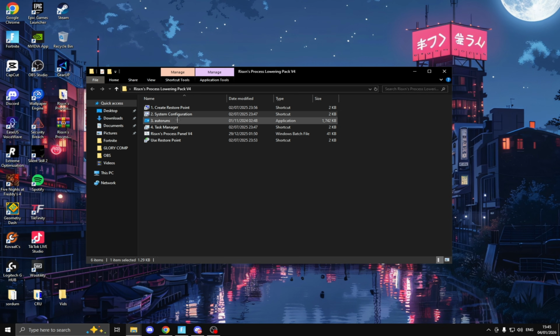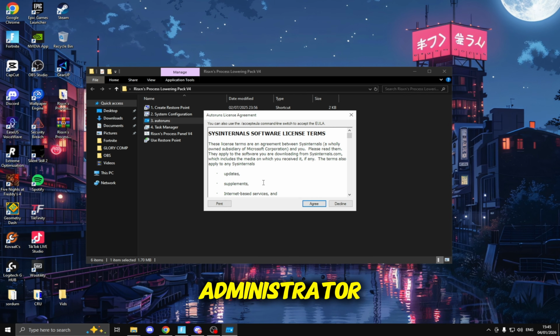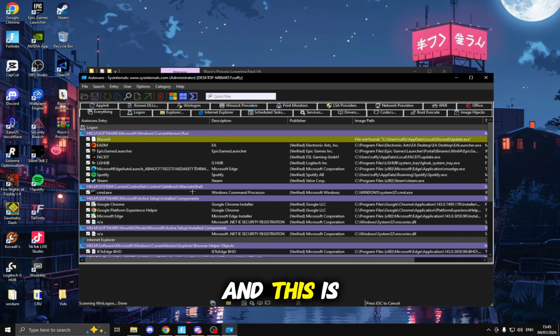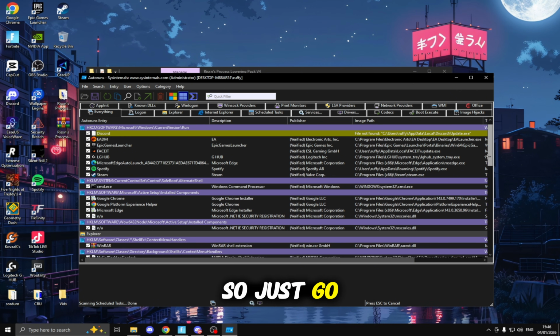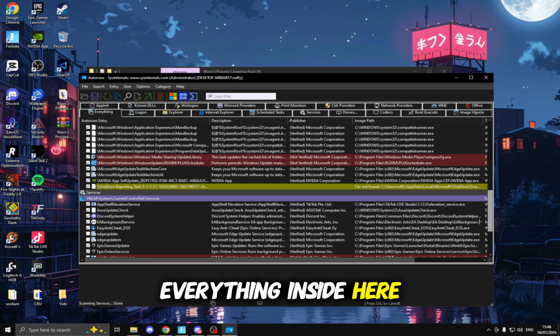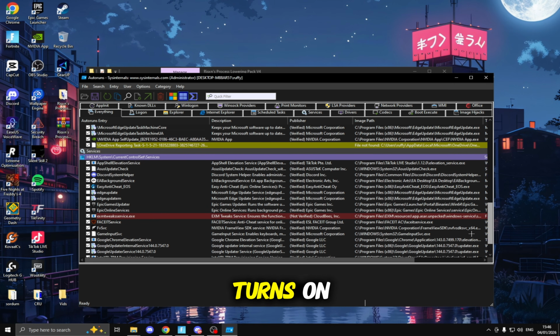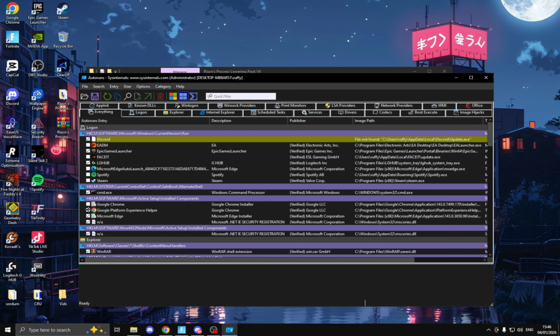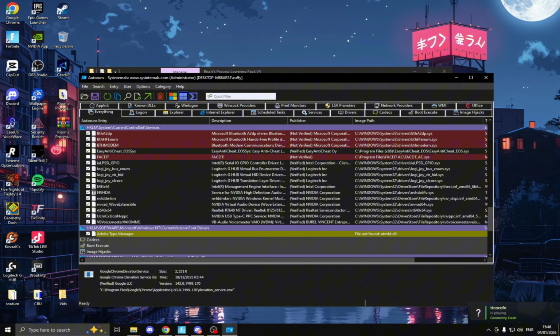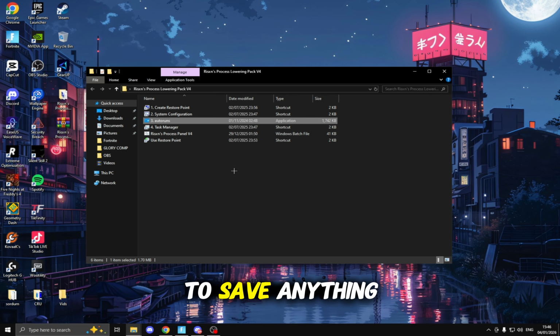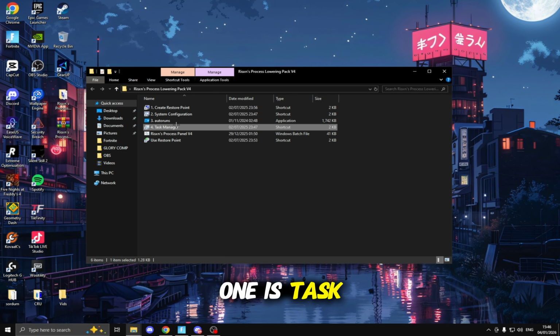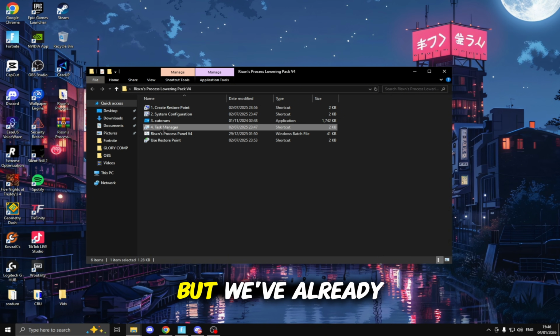The next one will be auto runs. You want to run this as an administrator, click agree. And this is basically just an advanced version of your task manager. So just go through and disable everything inside here that you don't want booting up when your PC turns on. So once you've done all that, all you need to do is exit out of this. You don't need to save anything. And the next one is task manager, disabling the startup apps in there. But we've already done that.